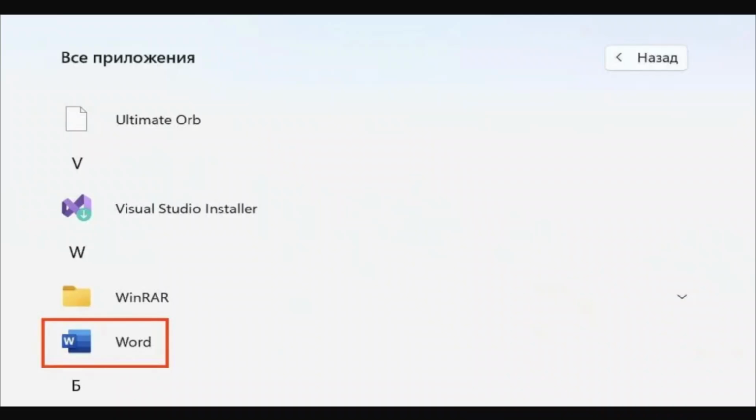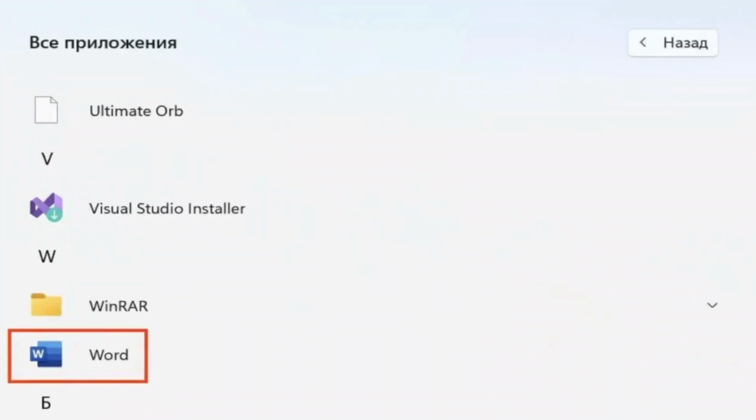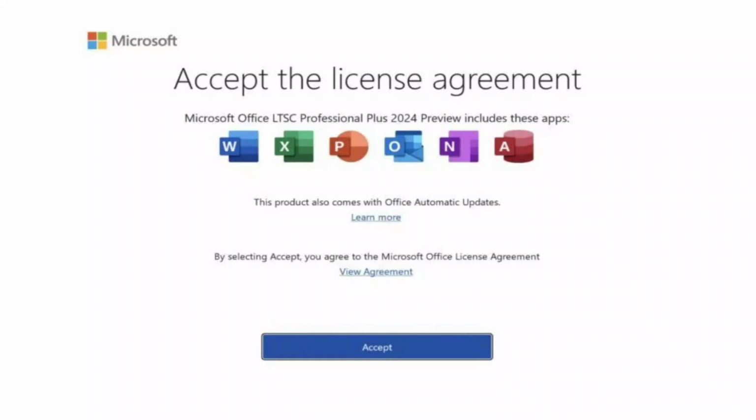In the next step, after the installation, you need to activate your Office suite to unlock all features. So open any Office application such as Word, and then a window will appear asking you to accept the license agreement. Click on accept. Once accepted, click on the close button.